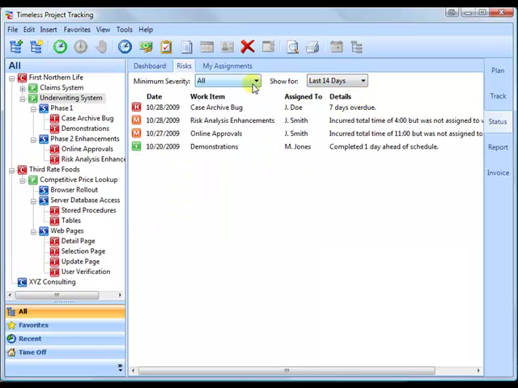Similarly, you can filter the risks by severity. For example, you can filter it to show only risks that are medium or high. The Risk tab allows you to see the risks of your project so you can take corrective actions or adjust before it's too late.